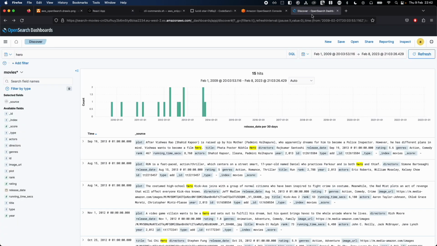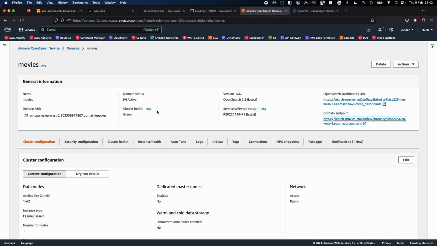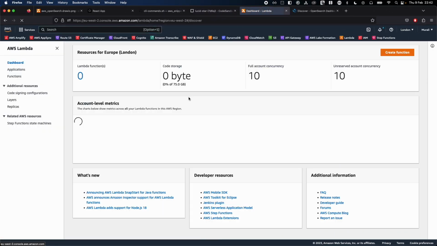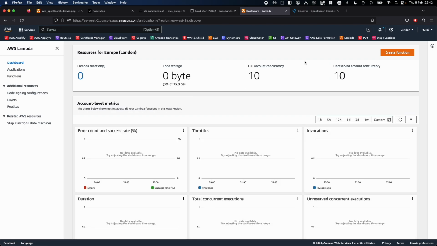All right, so now that you have successfully created the OpenSearch and pushed sample movies data into it, you are able to query the data, and everything is ready from the OpenSearch side of things. Now go back to the console and go to Lambda. Let's create a Lambda which will talk to OpenSearch and query the movies data.